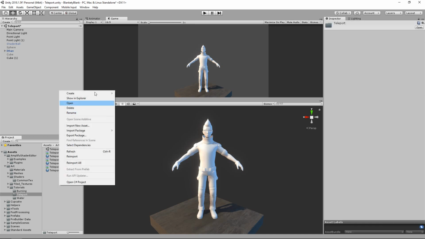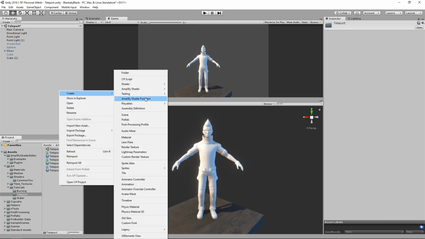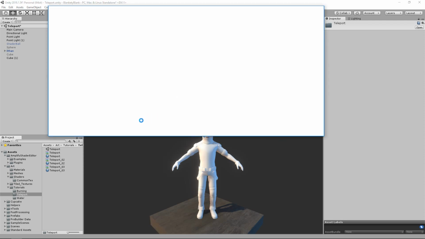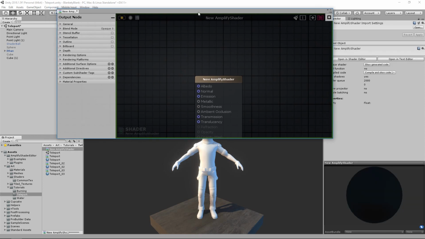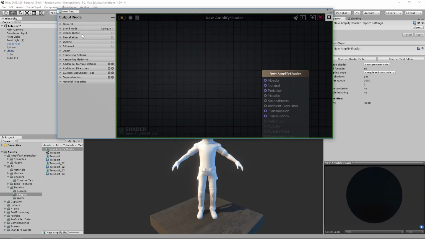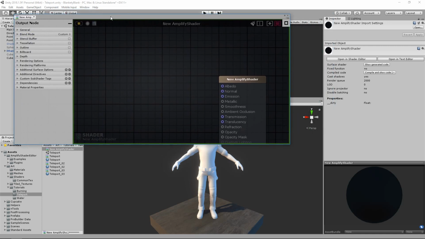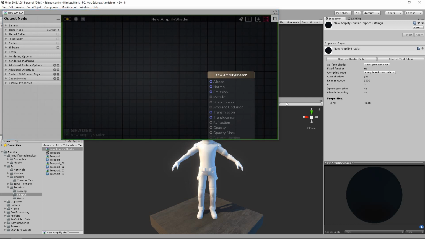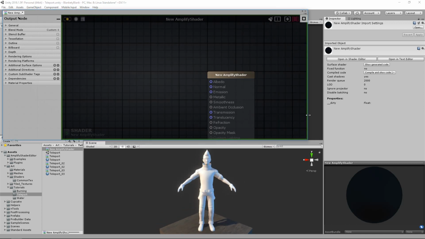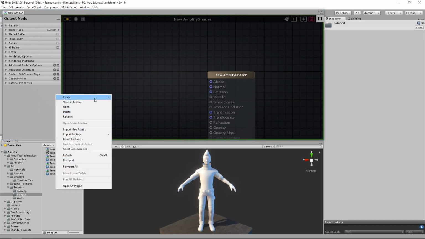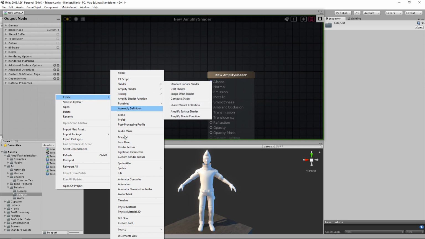Okay, so the first thing we're going to do is create a new Amplify shader. I don't know if I mentioned that we were going to be using Amplify shader editor, but it's in the title of the video probably, unless I forgot. And the only thing we need to do here is change the blend mode to transparent, and I believe that's it. Let's do this, try and give ourselves a bit more space, and from this we'll just create a new material as well.